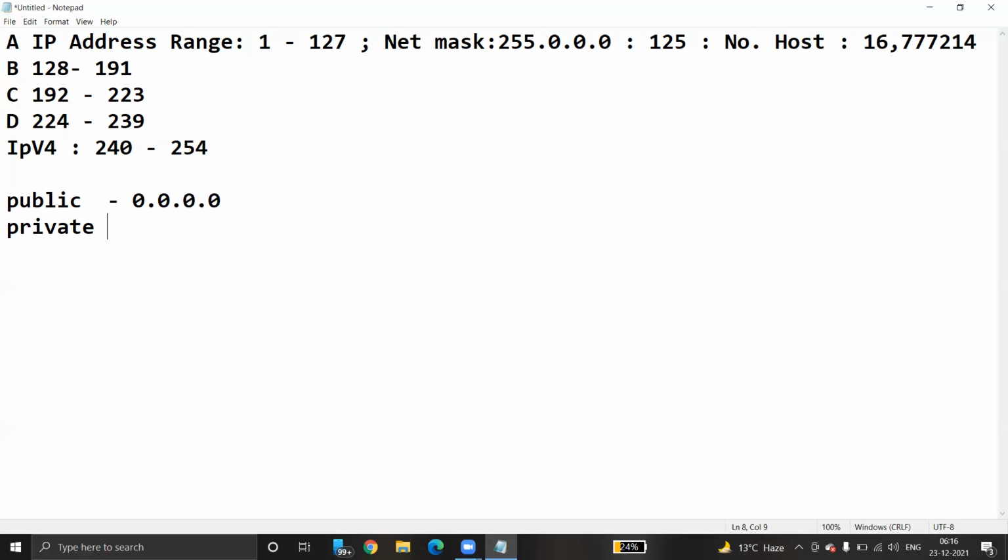Okay, then what is private? Private means we can't. These are categories, not classes. These are categories of network. You can say public network and private network.